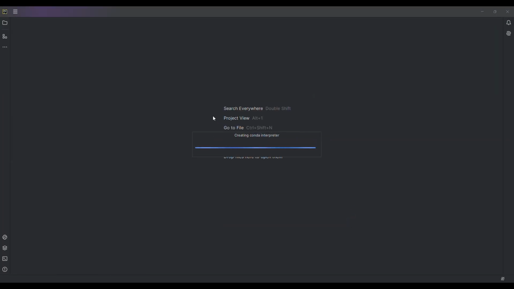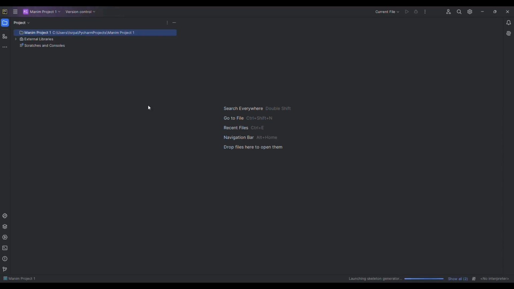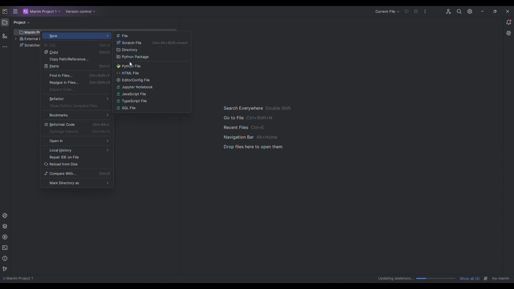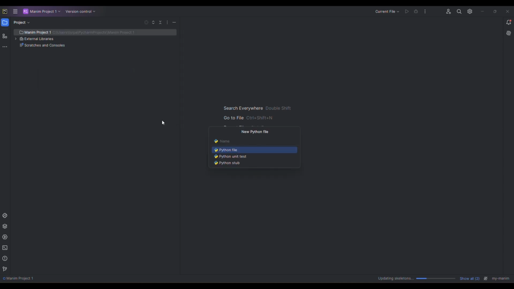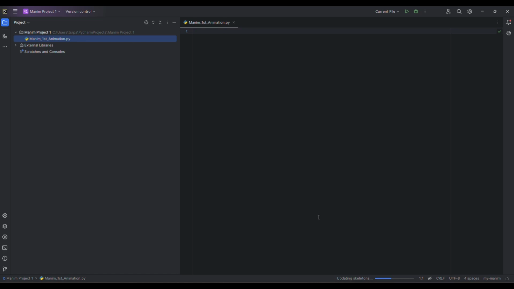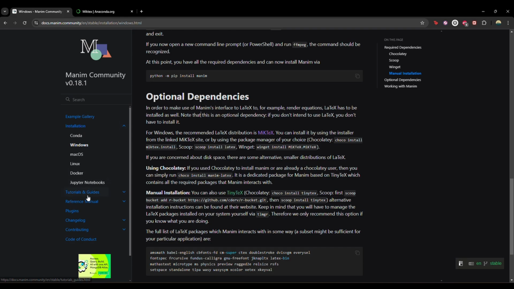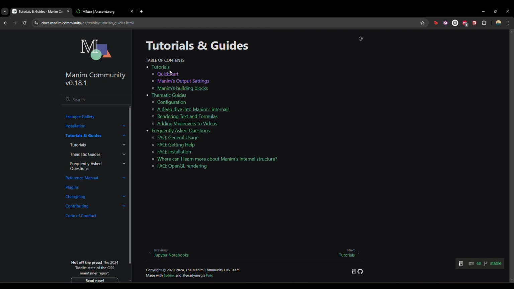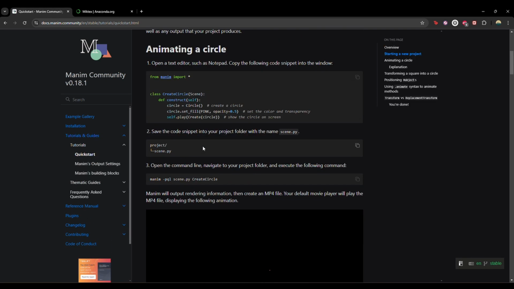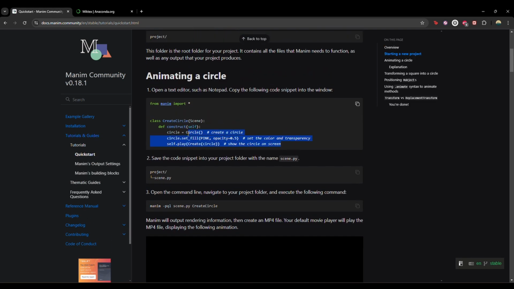Let's create now our first Python file. The name is of your choice. Now let's go back to Manim's webpage, open the tutorials, Quickstart. Under Quickstart, we have the first example, animating a circle. Let's copy paste this code into our Python script.